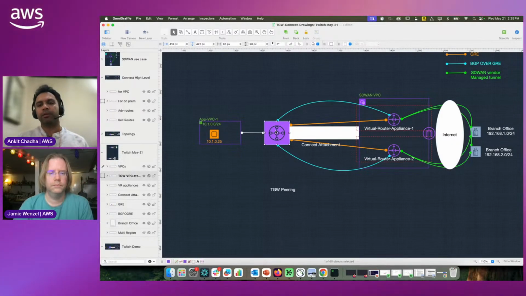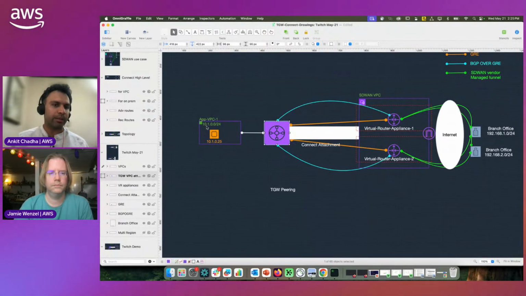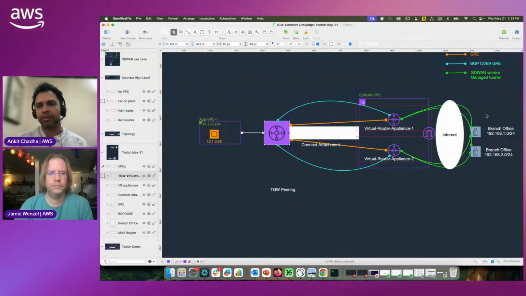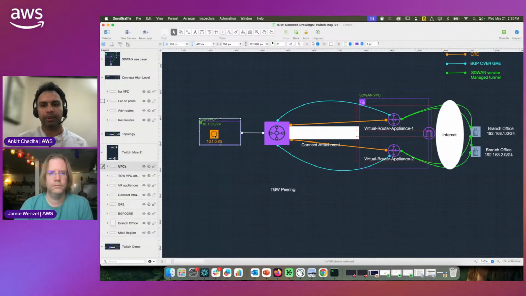The routing table where you create this attachment will have various other routes as well, in this case the app VPC's route. So that's the route that this transit gateway will advertise back towards the virtual router appliances. And this end-to-end routing exchange would allow for these branch offices to access resources deployed inside of AWS and vice versa.